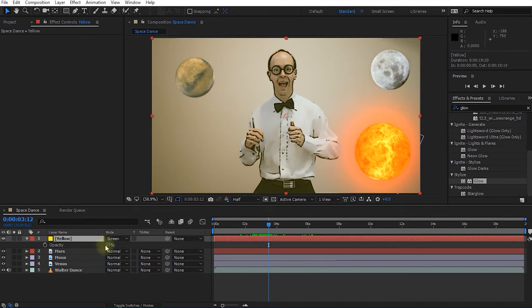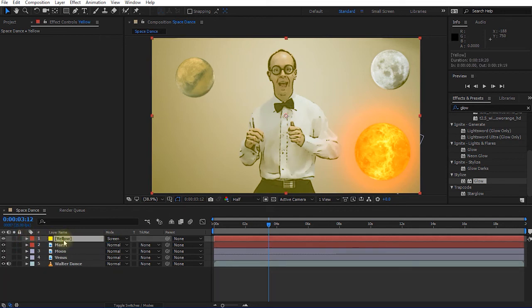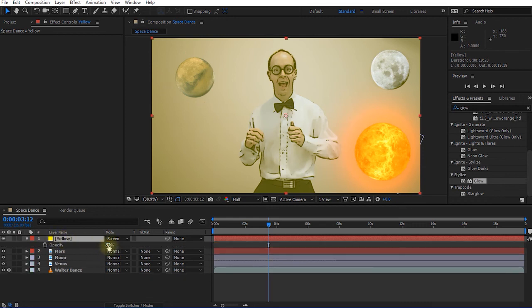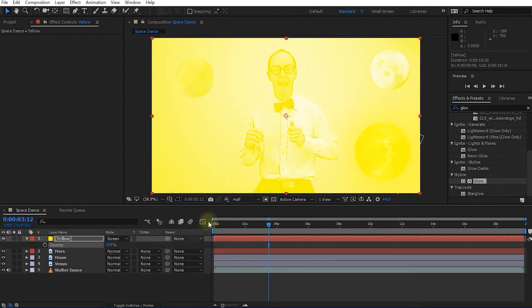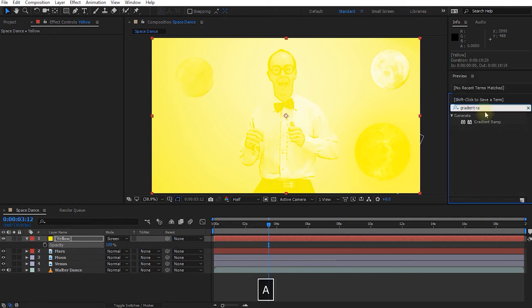If I temporarily increase the opacity of this layer again, and again, if you can't see this, if this layer is collapsed, you can either expand it or press T on your keyboard to reveal the opacity. If I jack this up to 100, this is really just solid yellow and it doesn't look very nice. So let's come into the Effects and Presets panel and search for the Gradient Ramp effect.